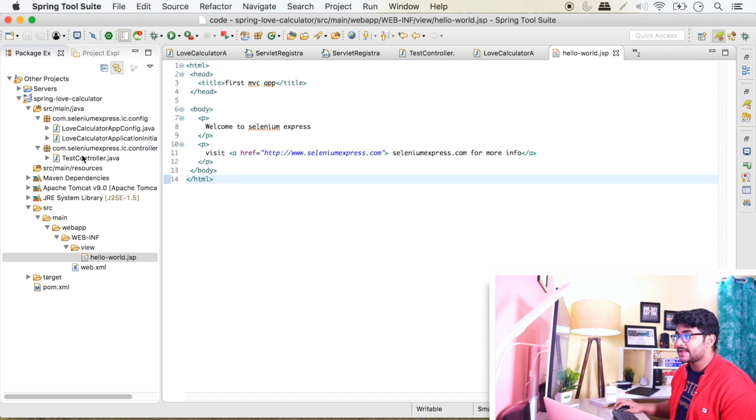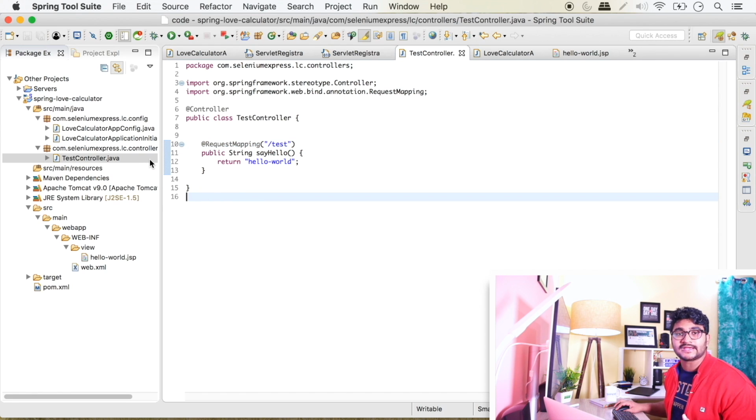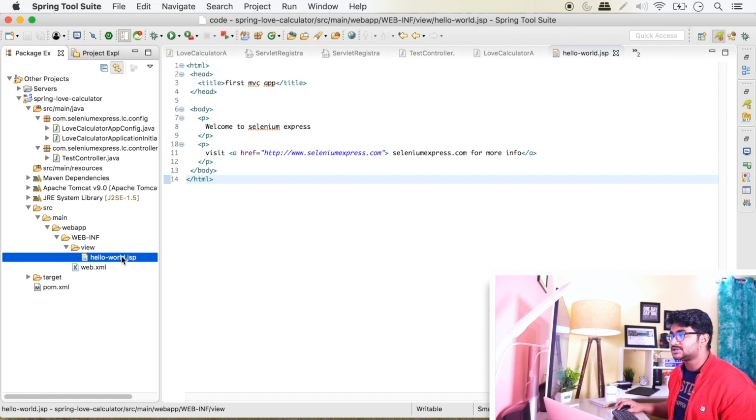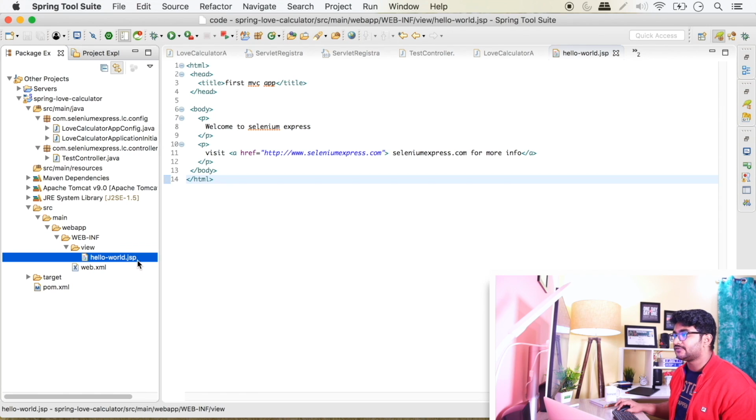Now this JSP page I'm returning here inside my controller, mapped with the /test mapping. Right now we have to make sure we create a view resolver, and that view resolver should return a proper view location. Let's say right now this hello world.jsp is present inside the view folder, which is inside WEB-INF, and the extension of this particular file is .jsp.